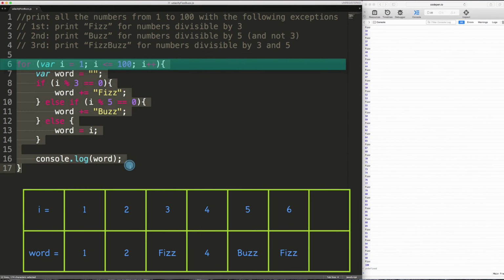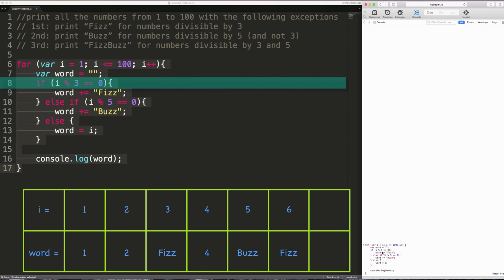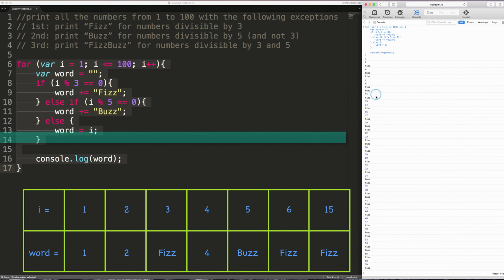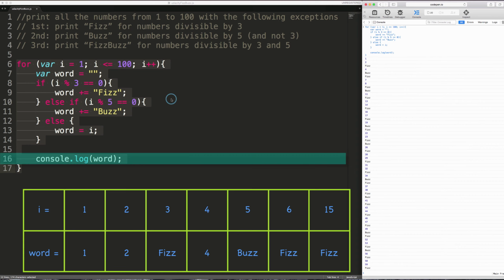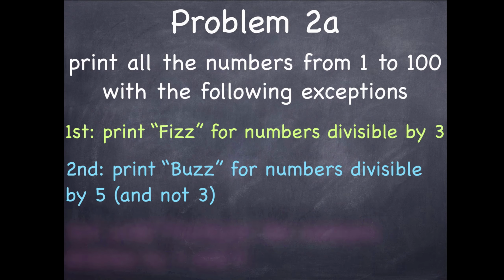Okay, so let's see what happens when we run into the value 15 right now. 15 is divisible by 3 and 5. I'm going to jump into the for loop. This if statement is going to check to see if 15 is divisible by 3. It's going to say, yep, it sure is. It's going to concatenate fizz onto word, skip over the other two sections, and log that out to the console. But we need to fix this and find a solution for part 3 of this problem.